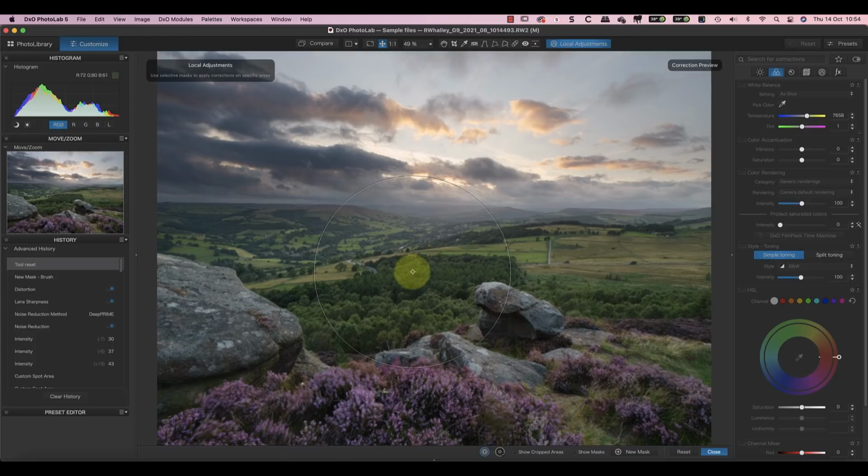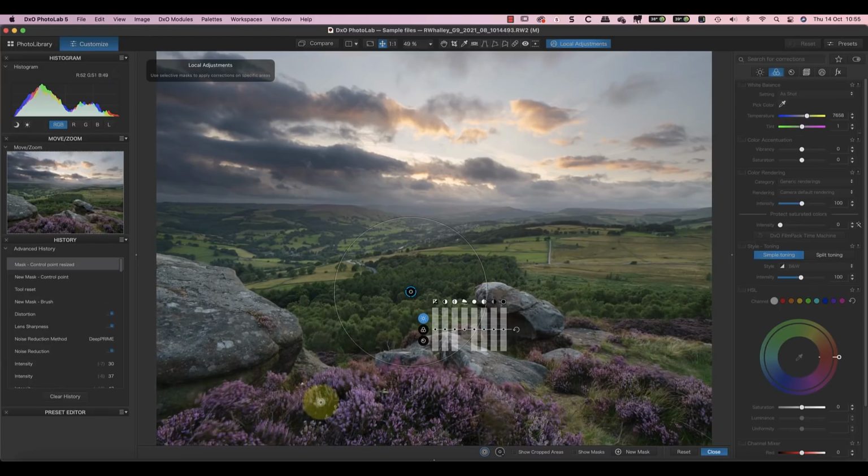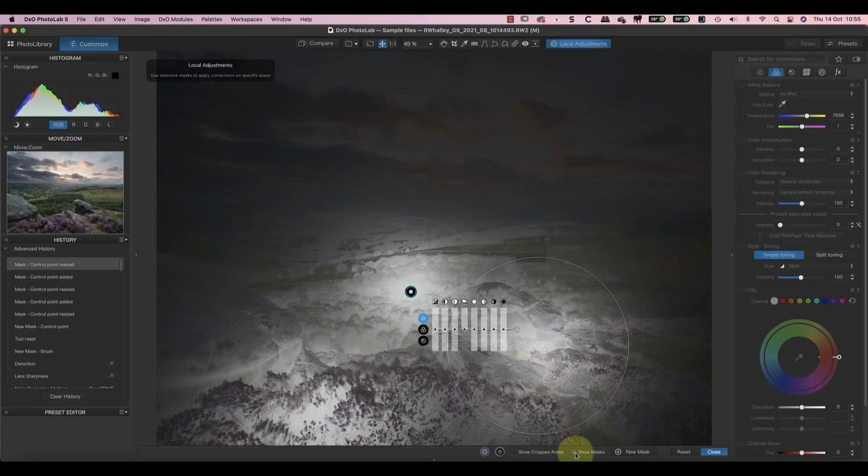The first thing I'm noticing is that there's a short delay before the control points respond when I try to move or resize them. This could be because I'm using a beta version of the software, or possibly because my Mac is getting on a bit. I'll turn on the mask now so you can see the selection created. The areas in white are what the control points are selecting.